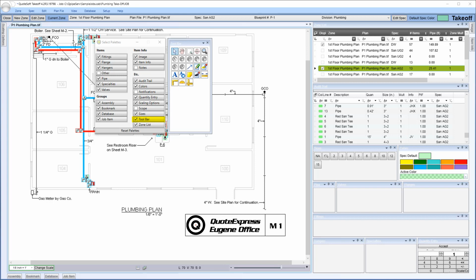The Toolbar palette. Options within the Toolbar palette assist you during on-screen takeoff. Though the toolbar is optional, it is highly suggested you make the toolbar available during takeoff.